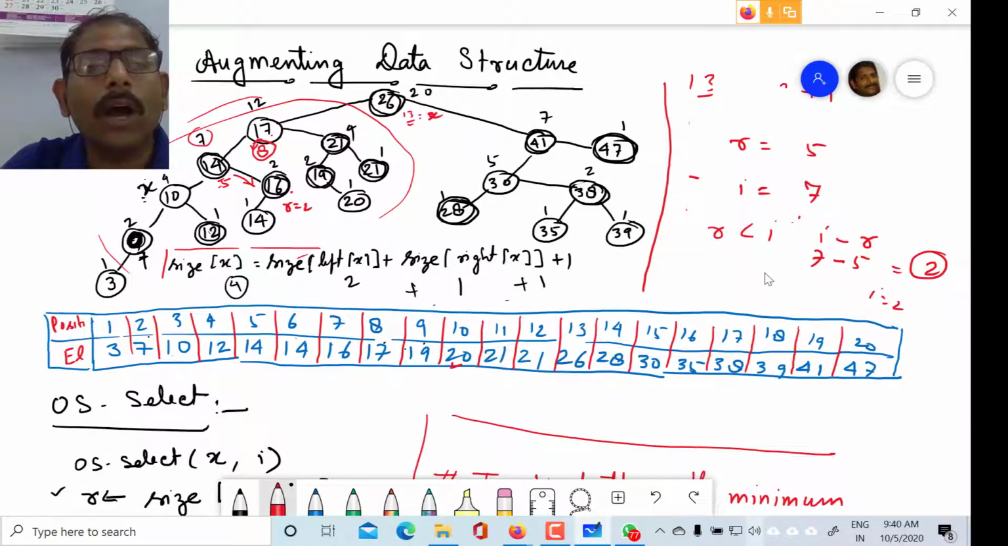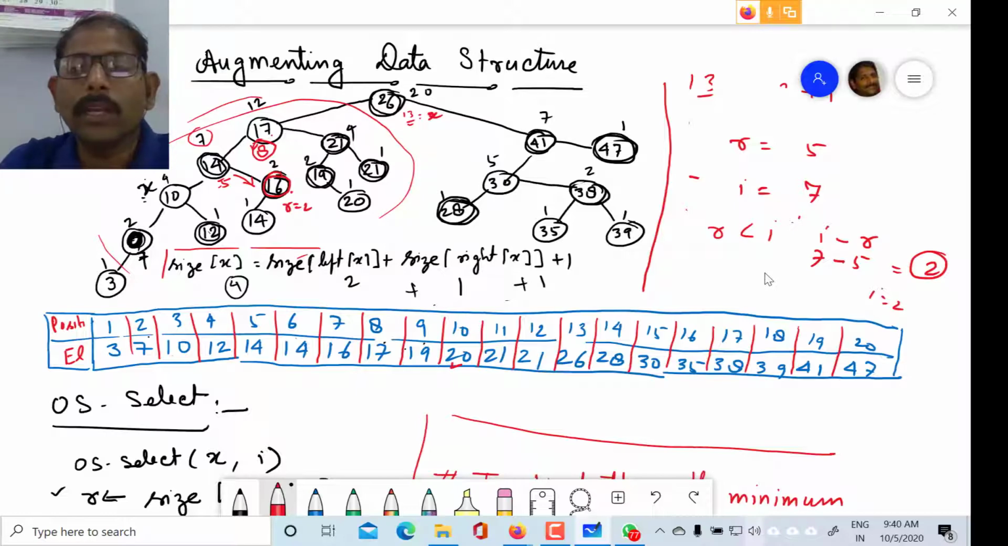That means now r and I both are equal. That means we have got our required element. Our required element is 16. So let us check whether our algorithm has worked rightly or not.